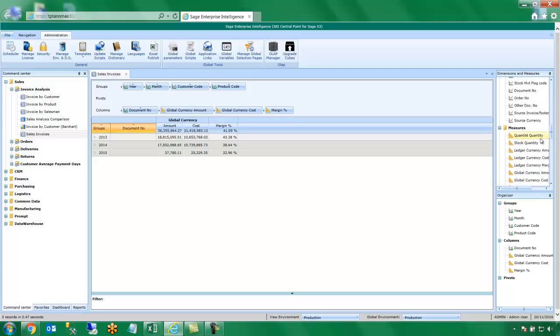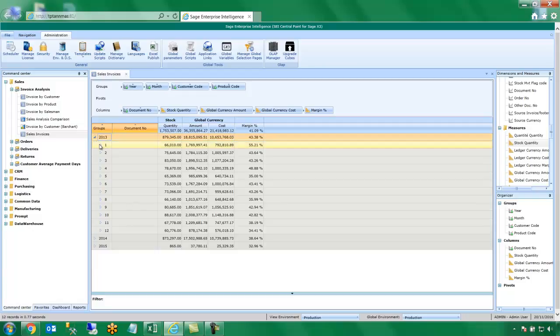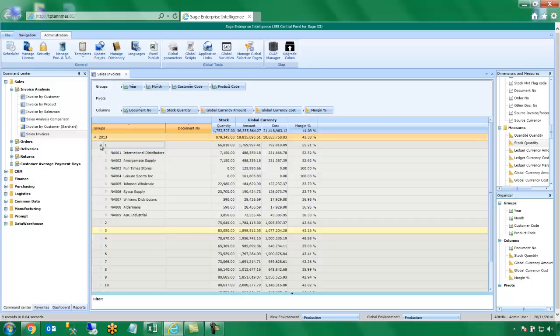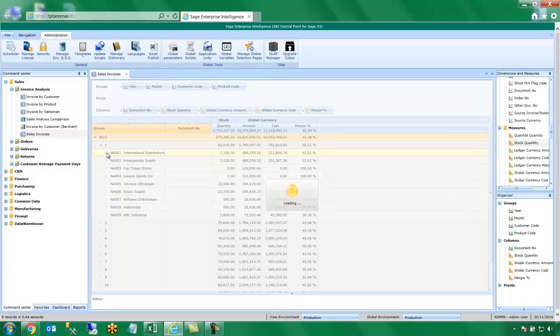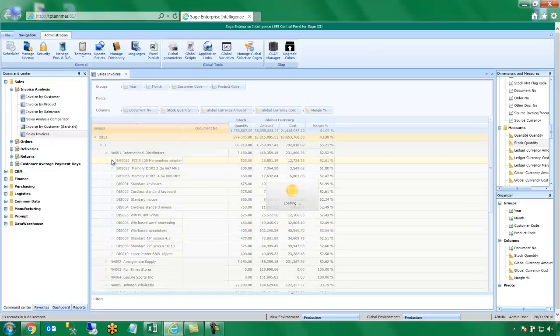For example, in order to change the look of our view, we will drag the month field into our groups category and the quantity field into our columns category. Notice that there is a loading that takes place as we modify the grouping and columns of this worksheet. This is due to the fact that the data is being pulled in real time from our data source.